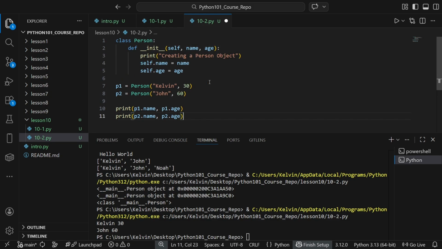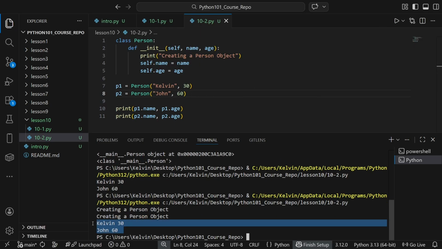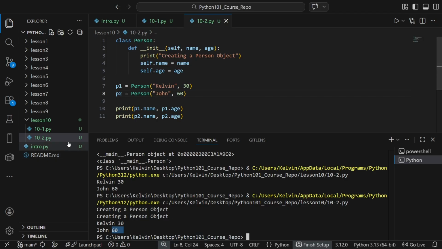And now when we run this, we'll get exactly the same thing. But now here we can see that we created two separate person objects and we set the attributes name to Kelvin and age 30, and John and 60, within each separate person object. Let's jump into exercise 3.